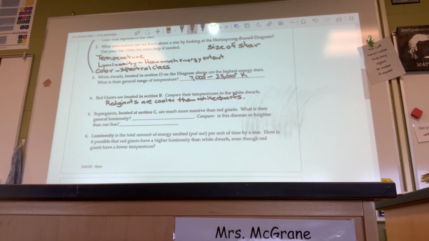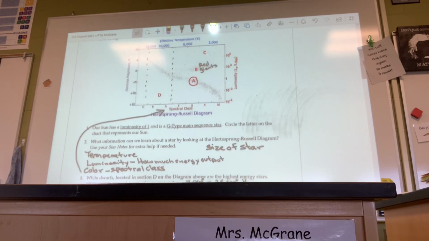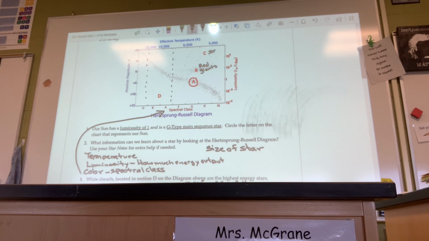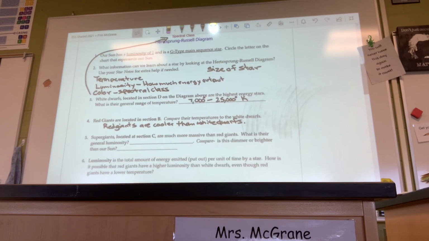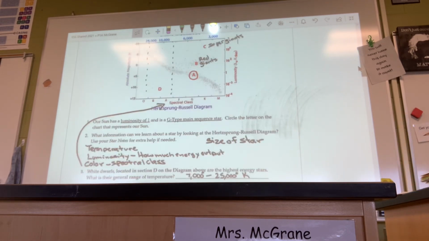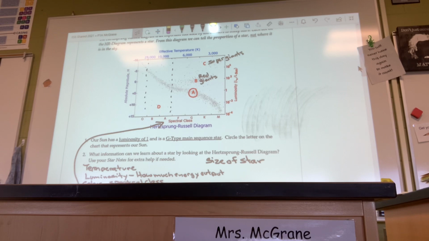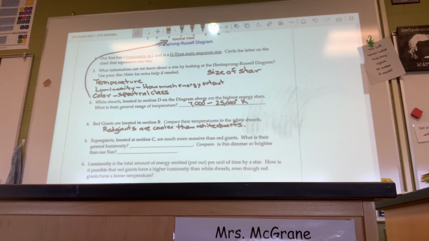Delaney, this one's for you. Supergiants are located at section C. So I'm just going to go ahead and label these supergiants. Supergiants are located at C. They are much more massive than red giants. What's their general luminosity? About 10 to the fourth? Okay. So they're about 10 to the fourth power.